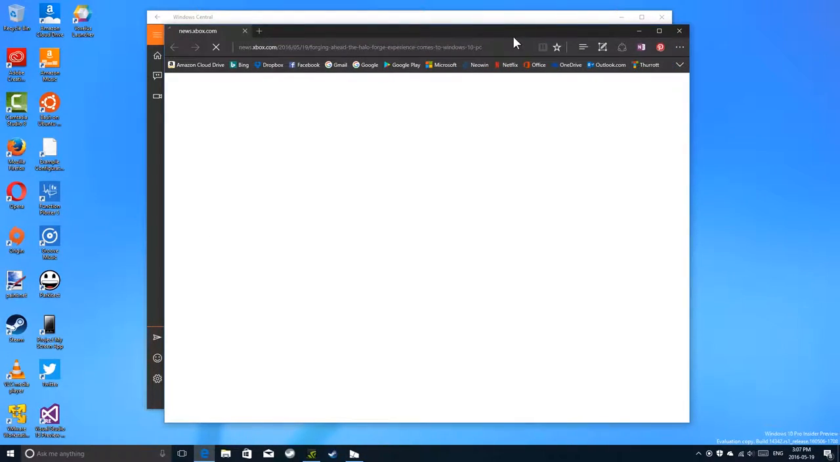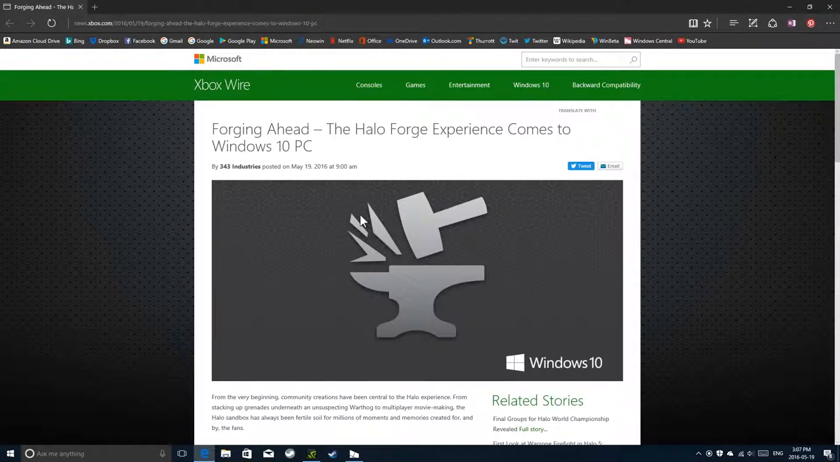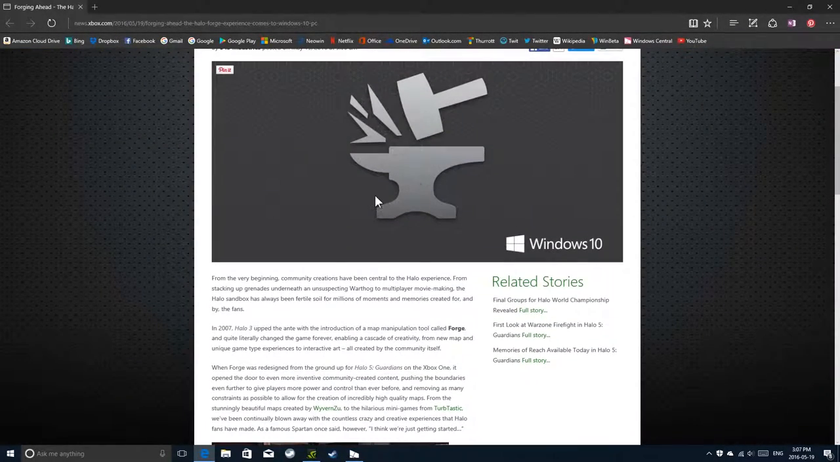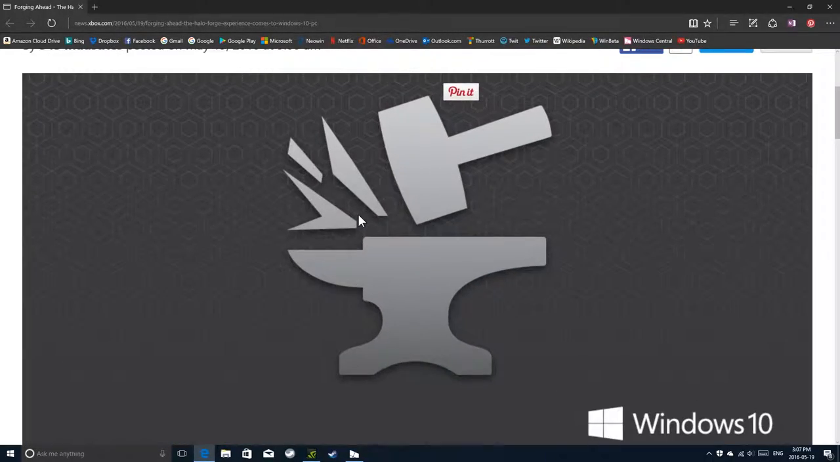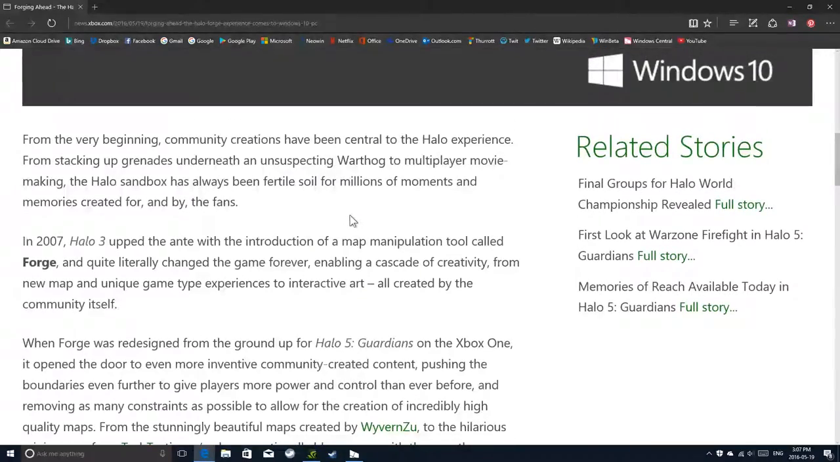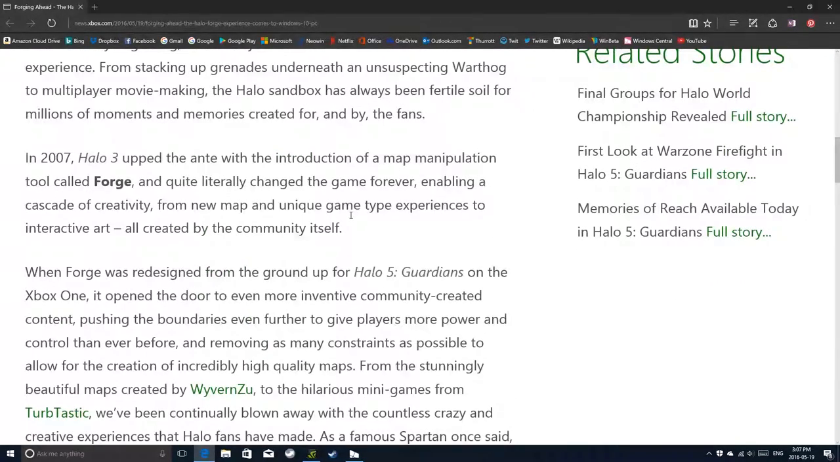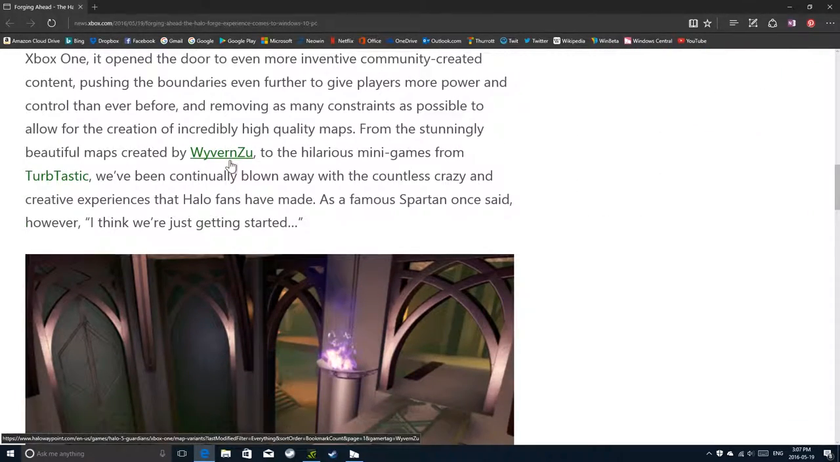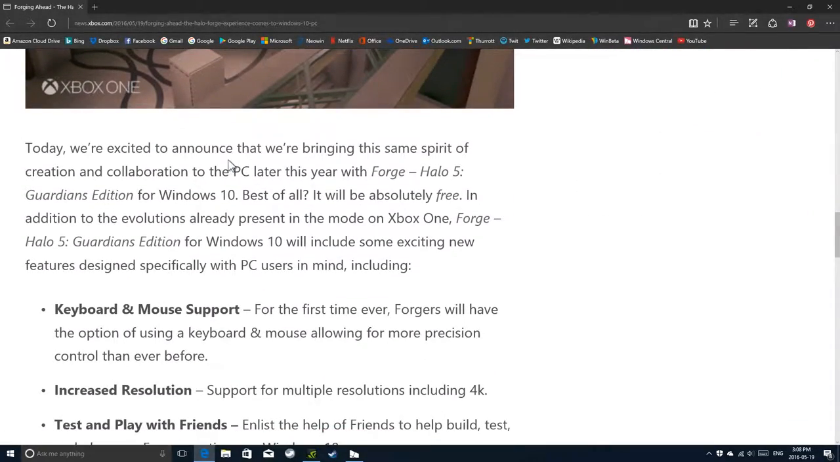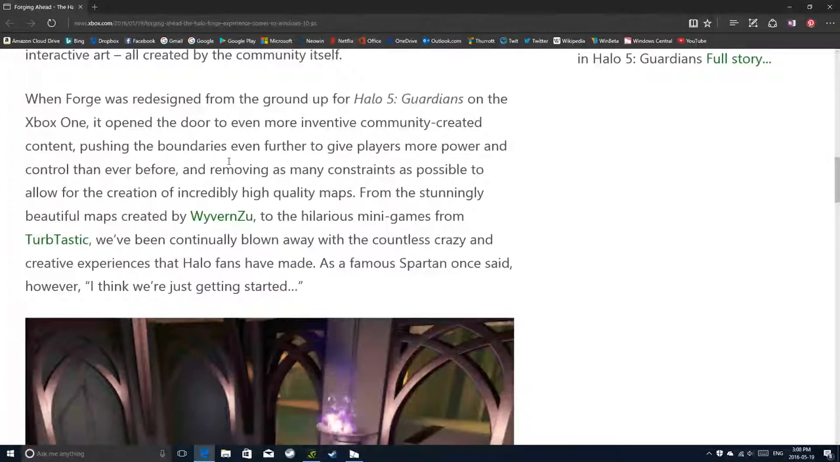So when I say it's part of Halo 5, it says Forge mode. And there are some questions that remain. So let me read what Xbox Wire says. Let's see. In 2007, they talked about Halo 3 bringing up the first Forge mode. So let's see what we have about Windows 10.